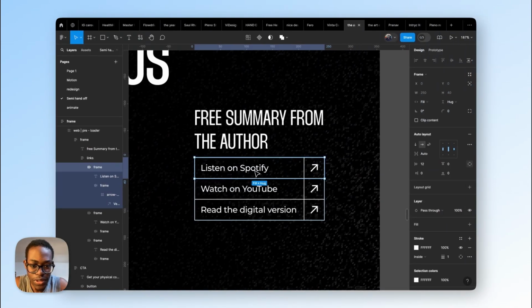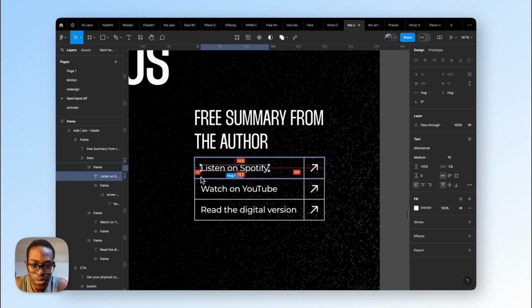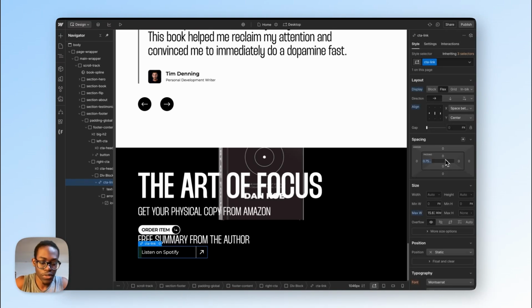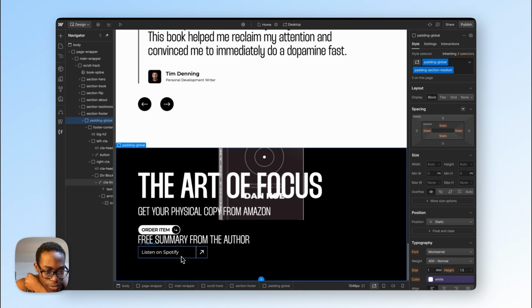Now we have to know what is the distance between these, 12, 14. So let's use 12 pixels. 12 pixels here, and you see that's the space in there. And see now it looks nice, right?